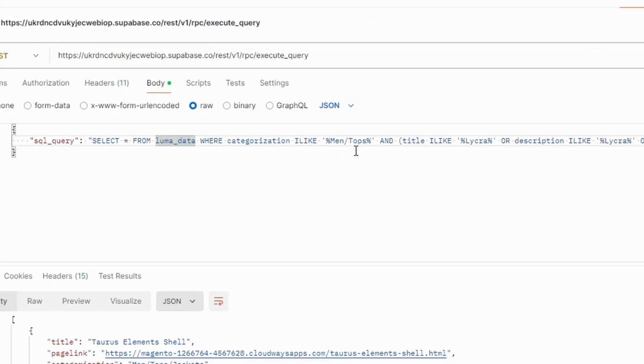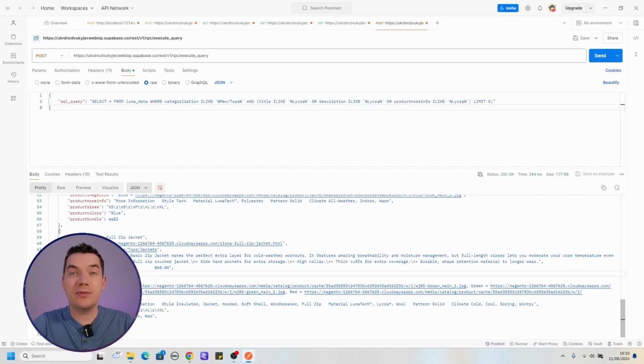So here we're looking at all data from the Luma table where the categorization is like men's tops because the query was, I want to see what tops are available for men that have Lycra. The problem here is this fifth result, the categorization is women's tops, but actually it has men-tops, which is why it's returned. So it is still necessary to provide some level of filtering after the results come back, just as a final sanity check. But that being said, I have found the results from this natural language query to be a lot better than what were coming back from the vector database.